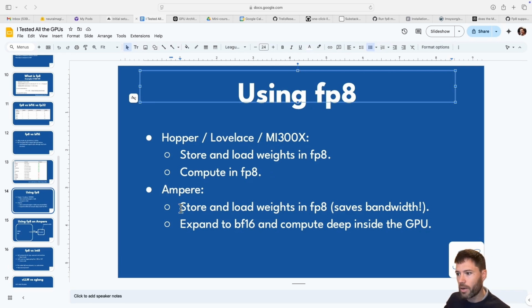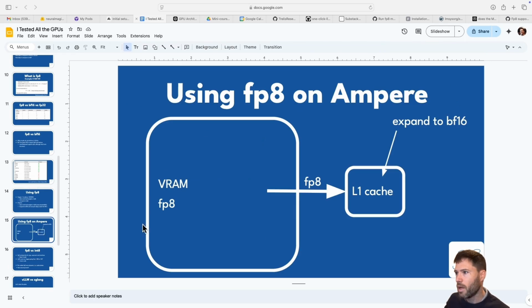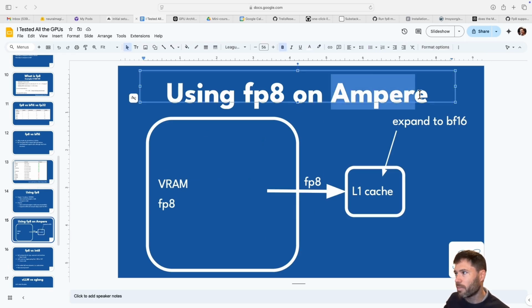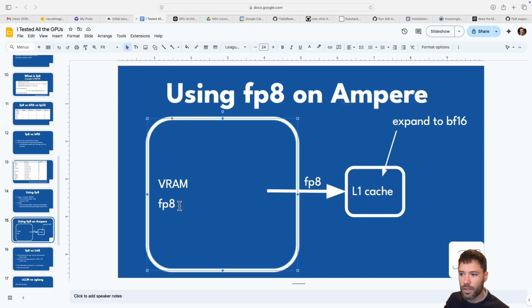So you're doing multiplications in this data type. But if you're on Ampere, you can store and load the weights in FP8, and I'll talk about why that's still very helpful. But for the calculations, you have to expand to 16 bits and compute in 16 bits deep inside the GPU. And how that works, if you use FP8 on Ampere, is you load your weights in 8 bits. So it means they're faster to download from Hugging Face.